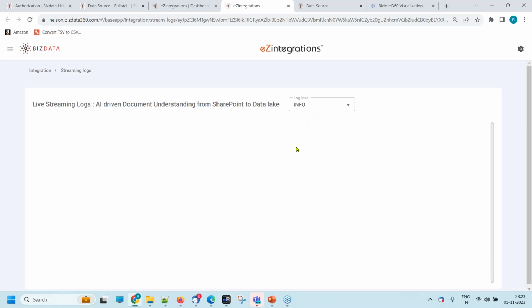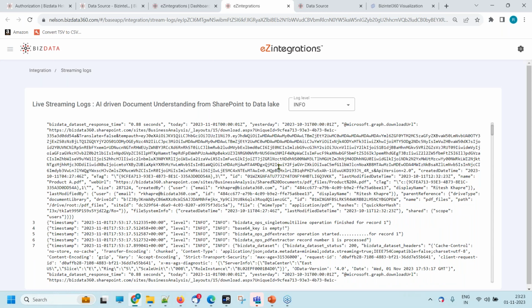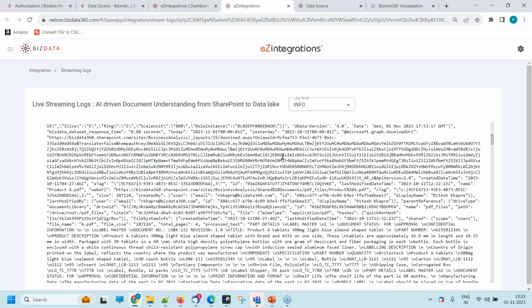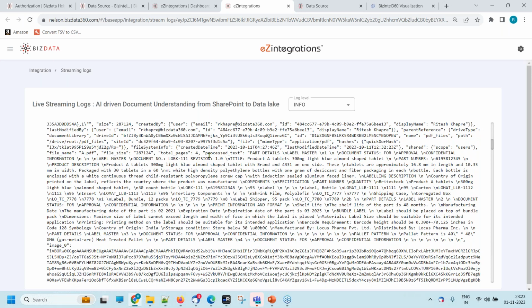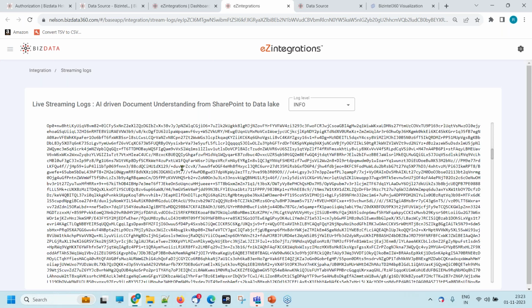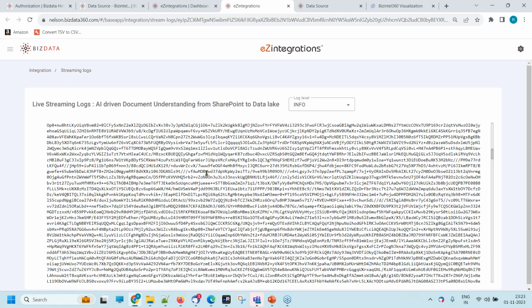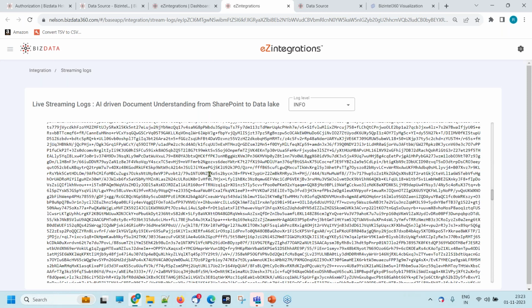I can open up the live streaming logs, and they will start showing me that data has started reading and processing. It has read PDF file number one, and it is extracting, converting and reading data. So you have complete visibility of what is happening. It's not a black box where you don't understand what is happening with your data and where it is going. With easy integration, you have complete visibility of how your data is flowing from one system to another.